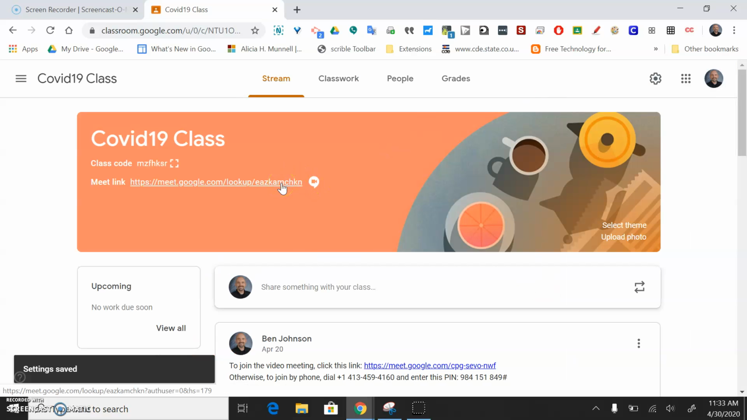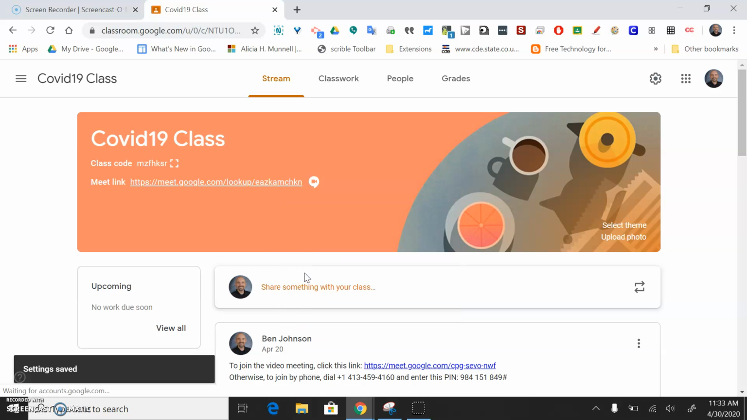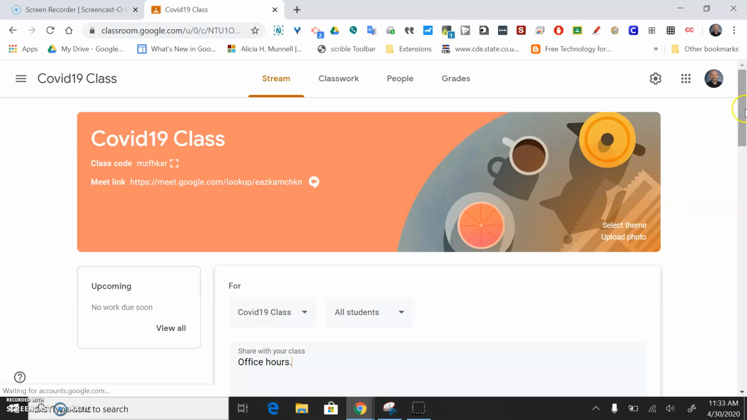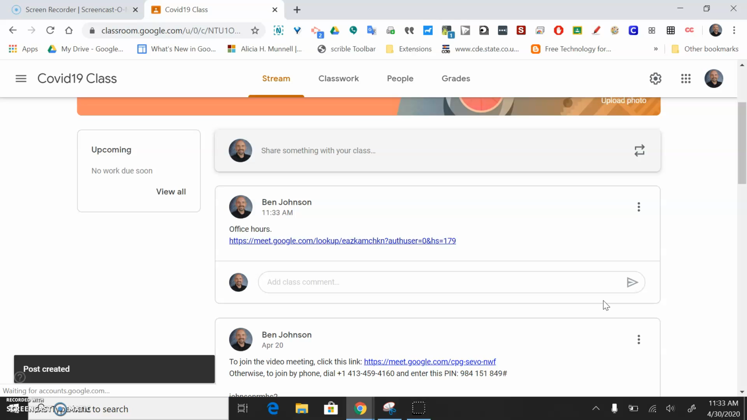class, and then you can right click and copy that address, and then basically anywhere you'd like to post that, whether it's an announcement or an assignment, you can just go ahead and paste that link, and now your students will be able to access that link and join your office hours or whatever purpose that you have.